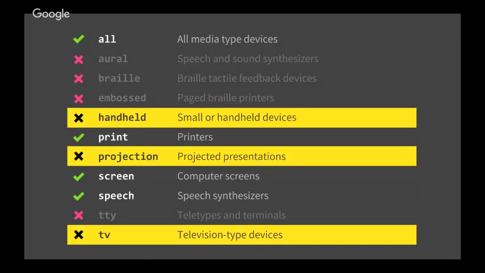Another interesting thing I'd like to point out here, handheld, projection, and TV have all been deprecated because, you know, what's a TV and what's a projector? Good inclusive design principles obviate the need for these distinctions. If your color contrast ratio and type size are proper, you don't have to worry about a special theme that targets a projector display.